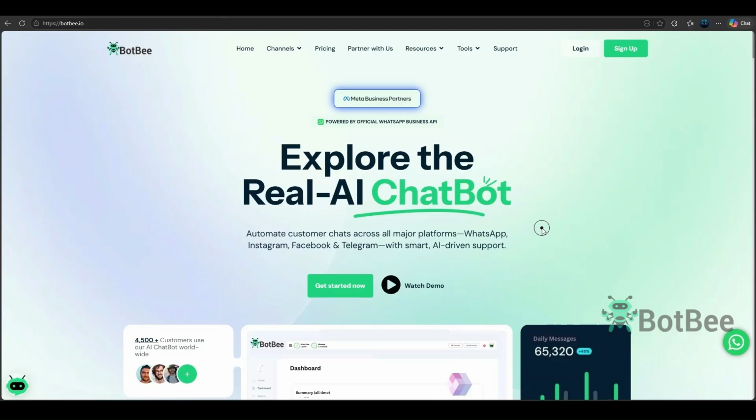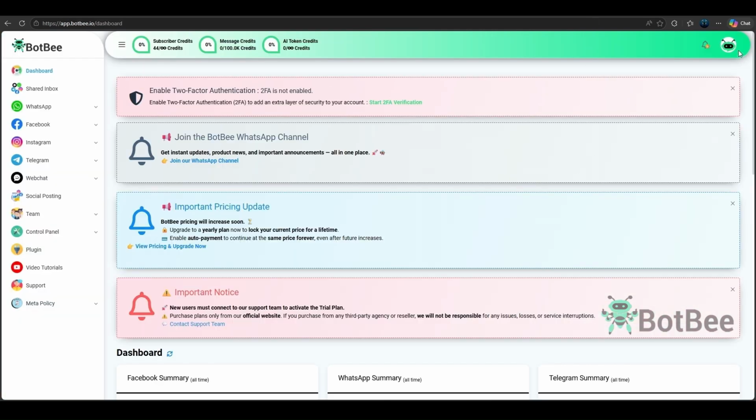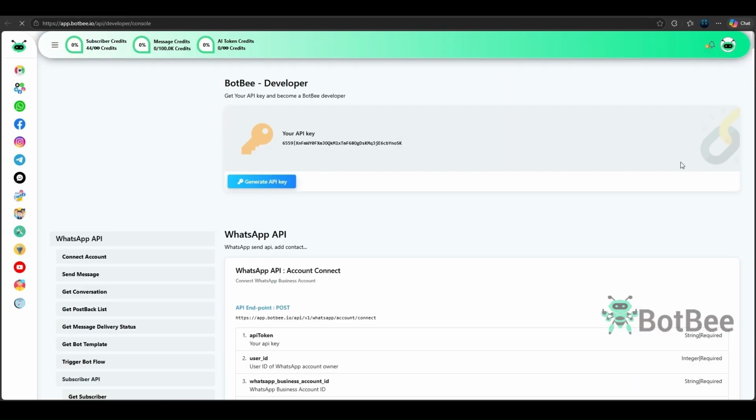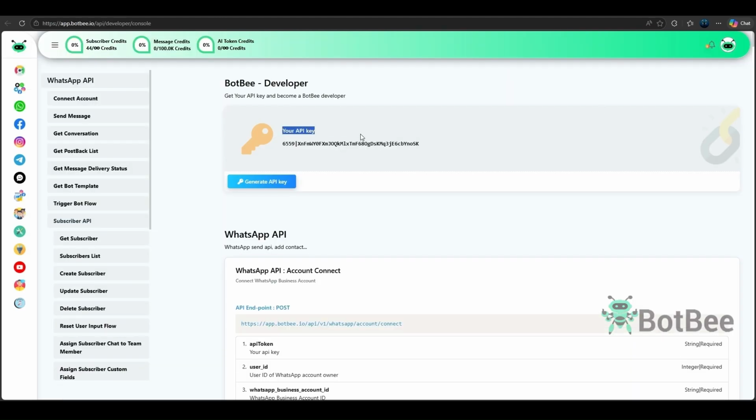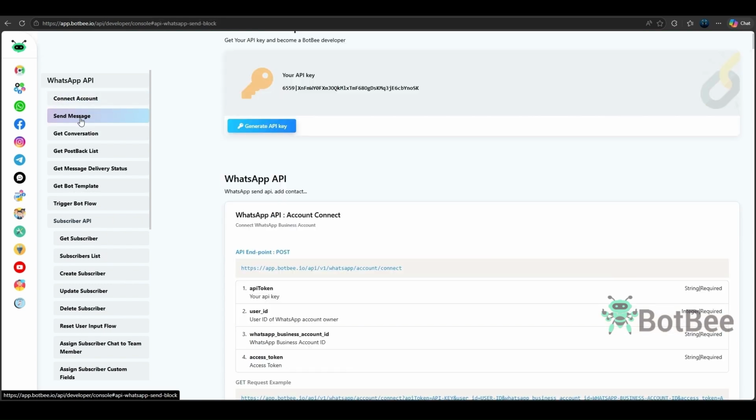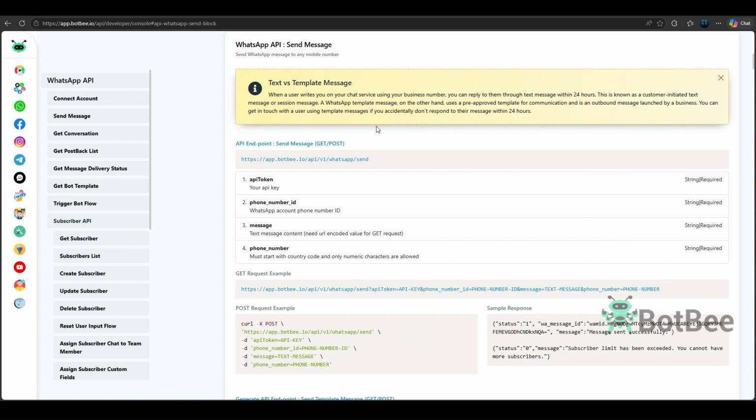In this video, you'll learn how to send WhatsApp messages automatically using the BotBee API in a simple and easy way. First, go to your BotBee dashboard. Then, in the top right corner, select the API Developer option. After that, on the left side menu, click on Send Message.